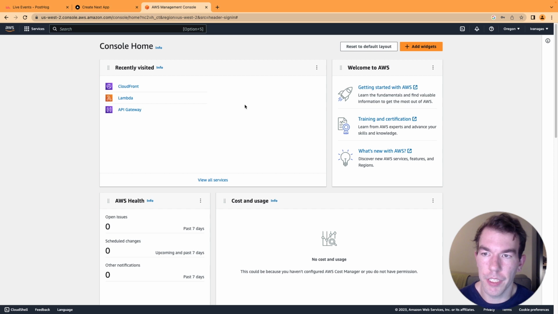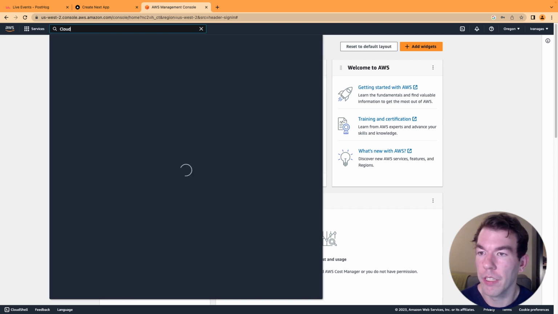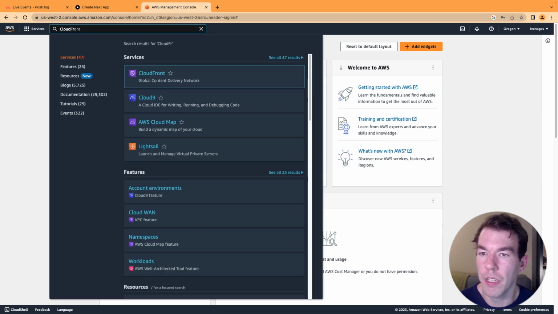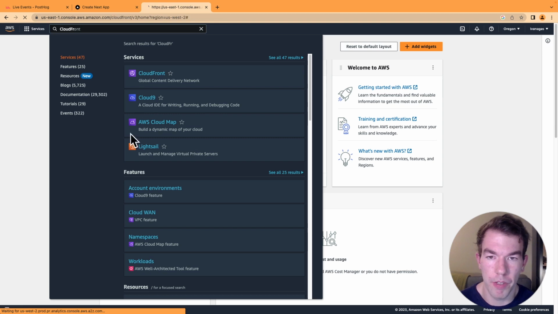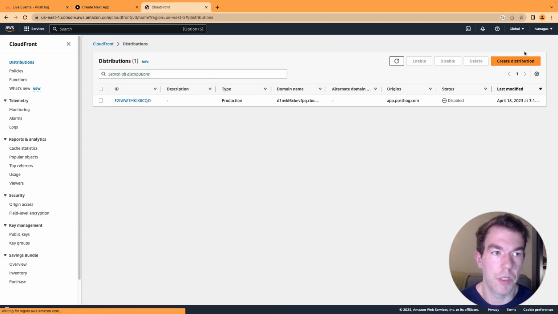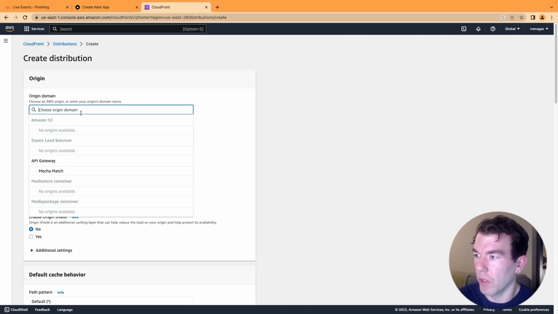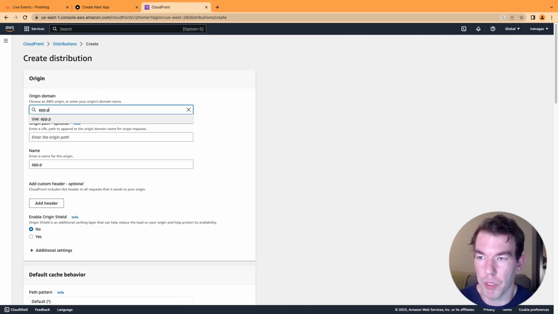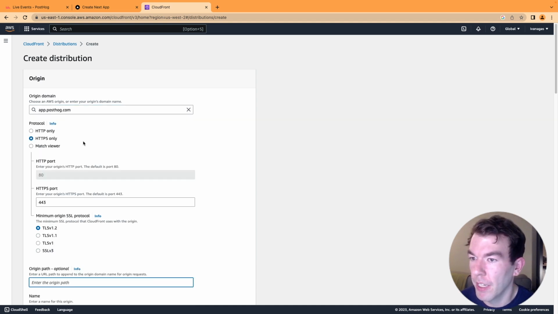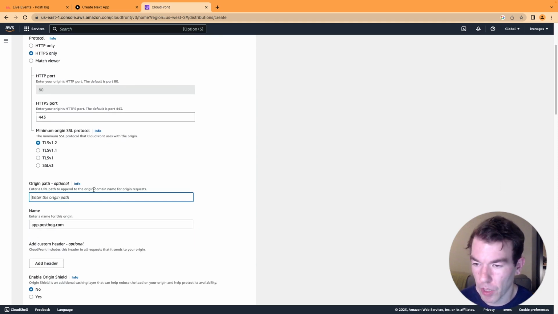To do this, you're going to need to sign in to your AWS account, and then you're going to search for CloudFront here. And then we'll go to CloudFront and we'll click Create Distribution. For our origin domain, we're going to set it to app.posthog.com. If you're on the EU cloud, you can set it to eu.posthog.com. And we're going to select HTTPS only and all the default options here.